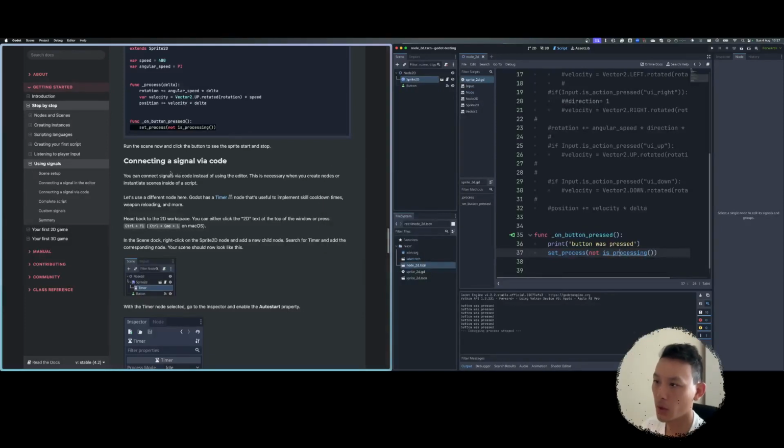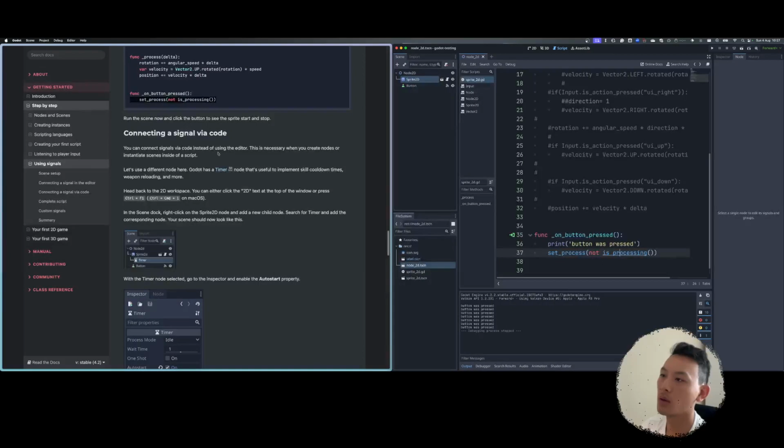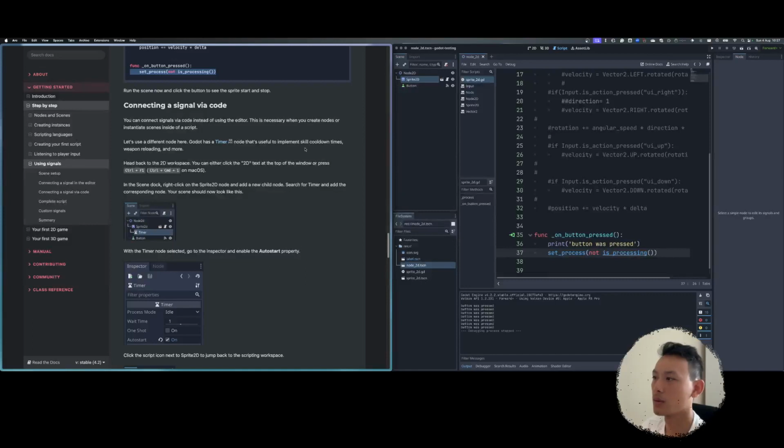Connecting a signal via code. You can connect signals via code instead of using the editor. This is necessary when you need to create nodes and instantiate scenes inside of the script. Let's use a different node here. Godot has a timer node, which is useful to implement skill cooldown times. Head back to the 2D workspace.